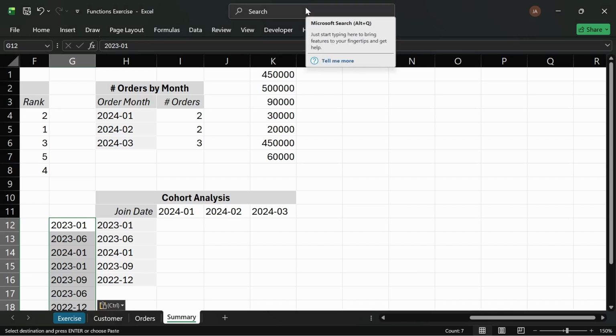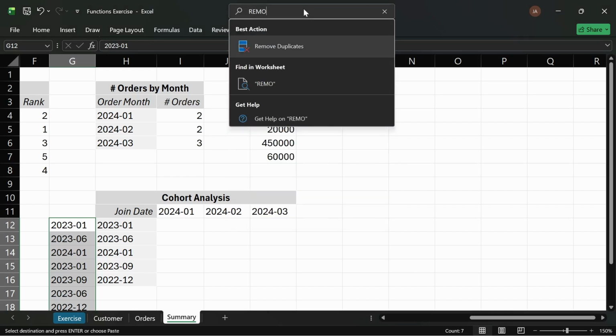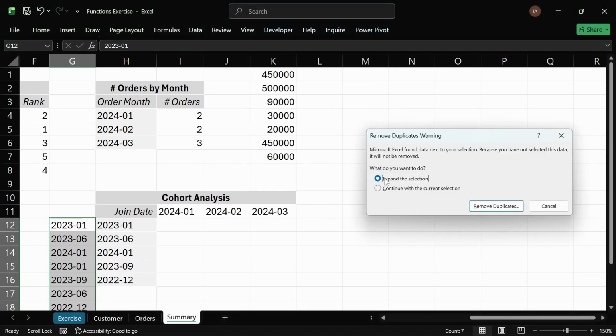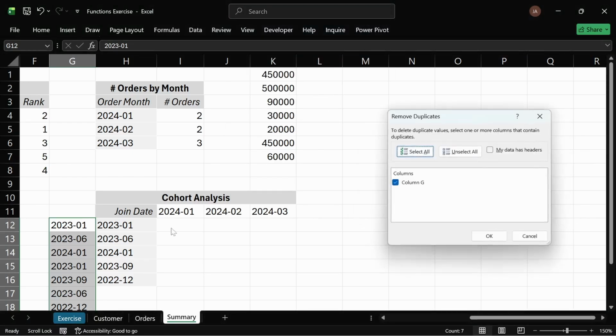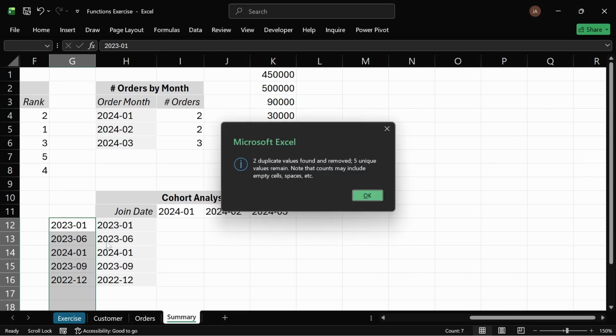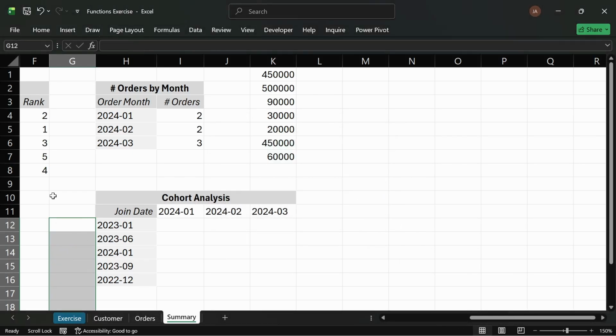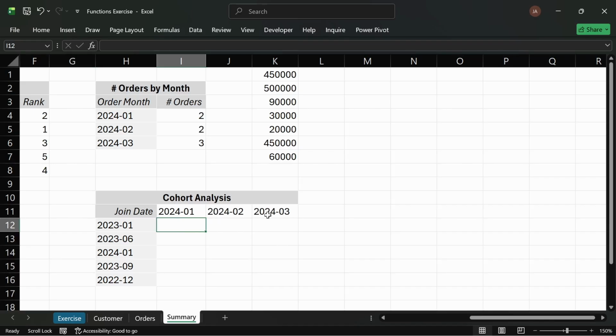Okay, then you come to your search bar, the magic wand, remember, remove duplicates, continue with selection, remove duplicates, click on OK. So we have exactly the same thing. So that's how you do it in case you have an earlier version of Excel. So now that we have both of them, we can now proceed to write our formula, right? And that will be our SUMIFS. So we have them in the same format.